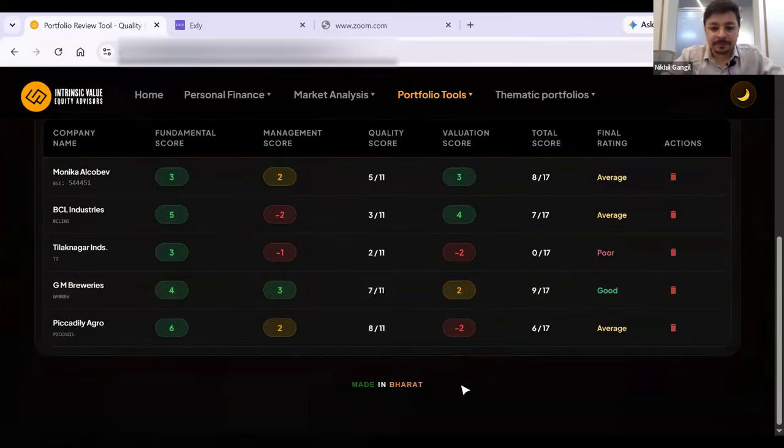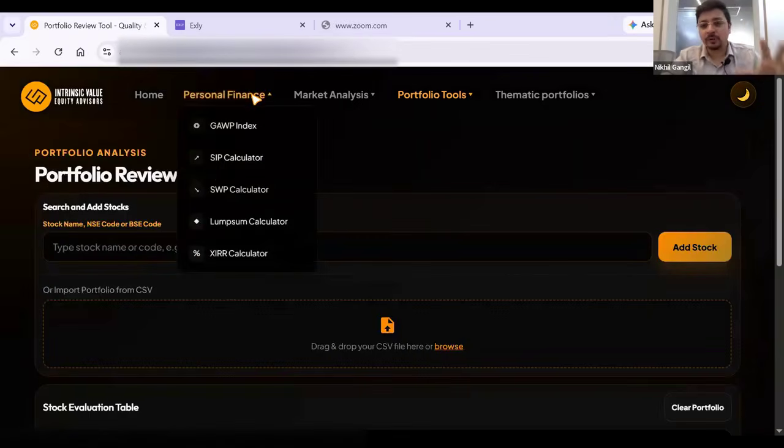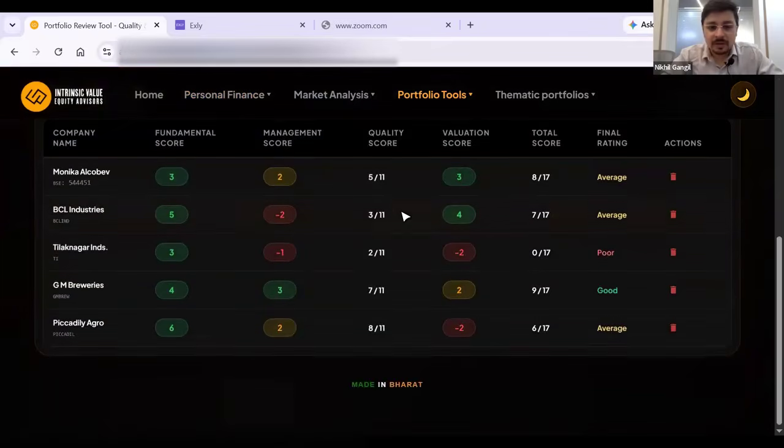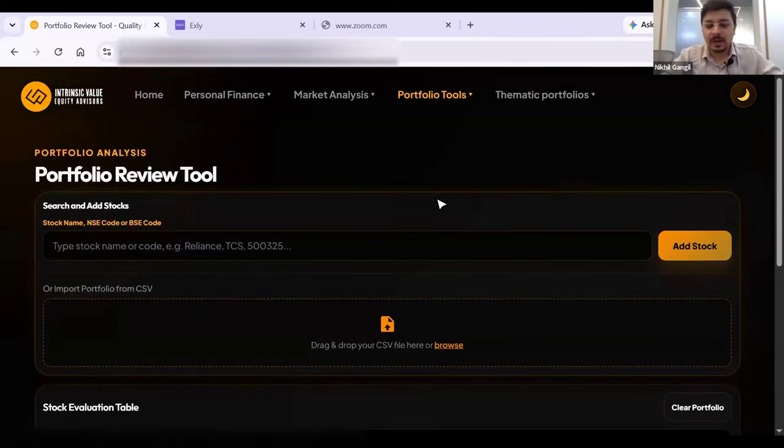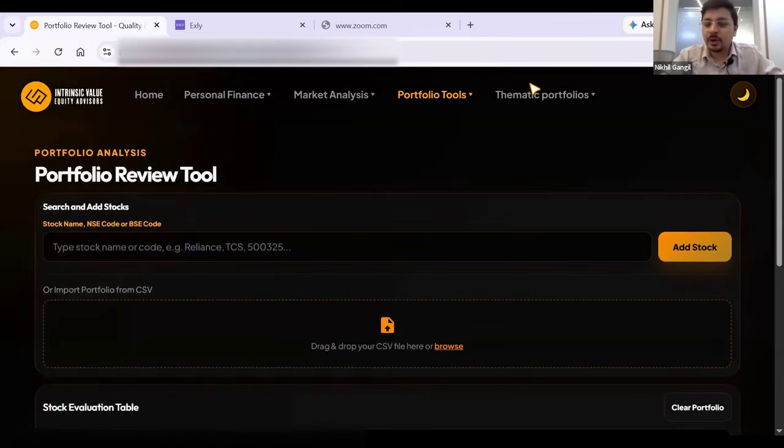And the same goes for personal finance also. Don't think that if you are putting in 1 crore, 2 crore rupees, the data is coming to us. It's not there, right? And I just wanted to highlight one more time, proudly, that we have made this tool with all the love, and this is made in India. So this is what quality analysis was all about.